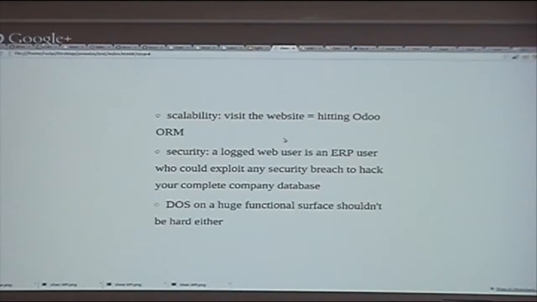So also there will be DOS attacks, because on such a huge surface it is possible to craft some requests to use extra CPU on your machine. Okay, so well, this is just things you can expect from the global architecture, right? Anyway, you can also believe it's perfect, and it's your problem.